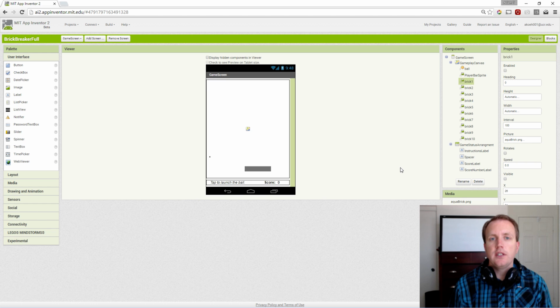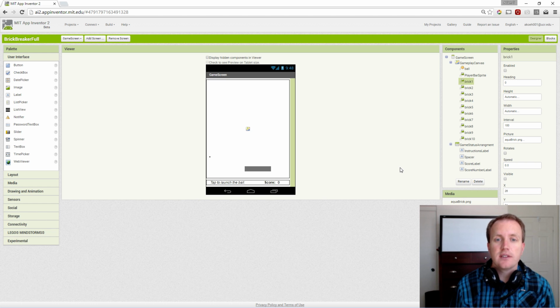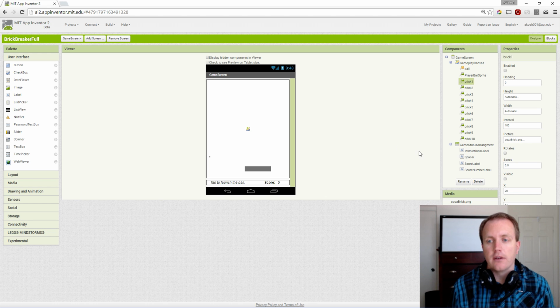In this series of videos, we've been building an app that is very similar to Brick Breaker, slightly lightweight though. All right, so in this video, we're gonna talk about adding the bricks to the user interface.